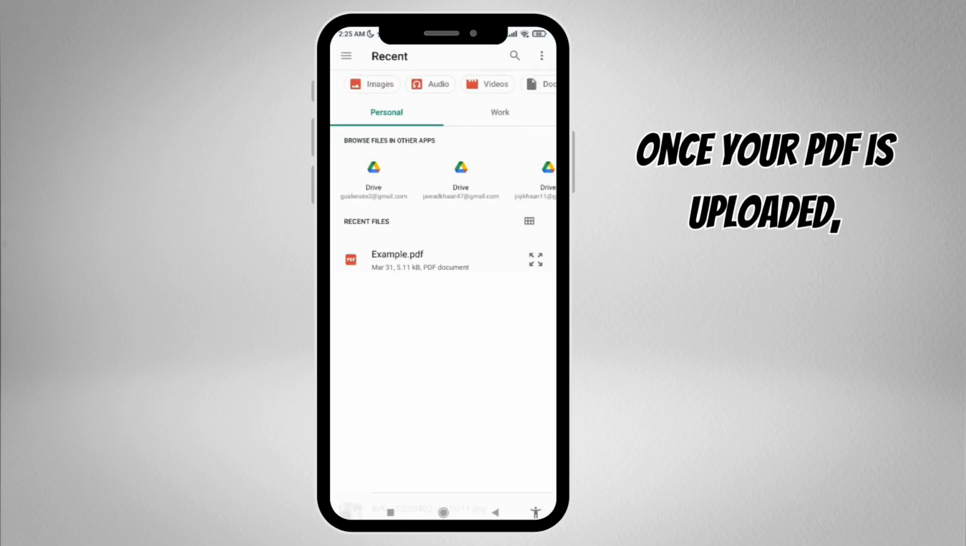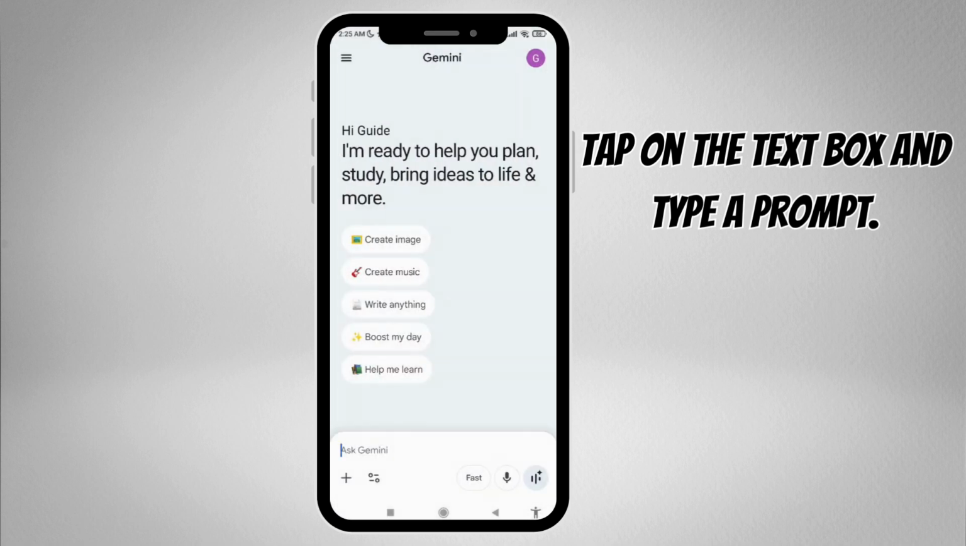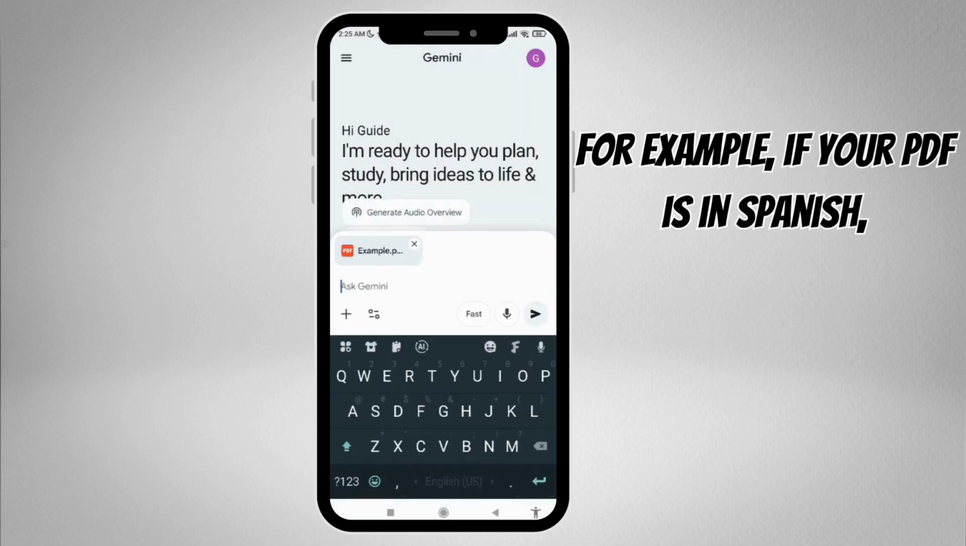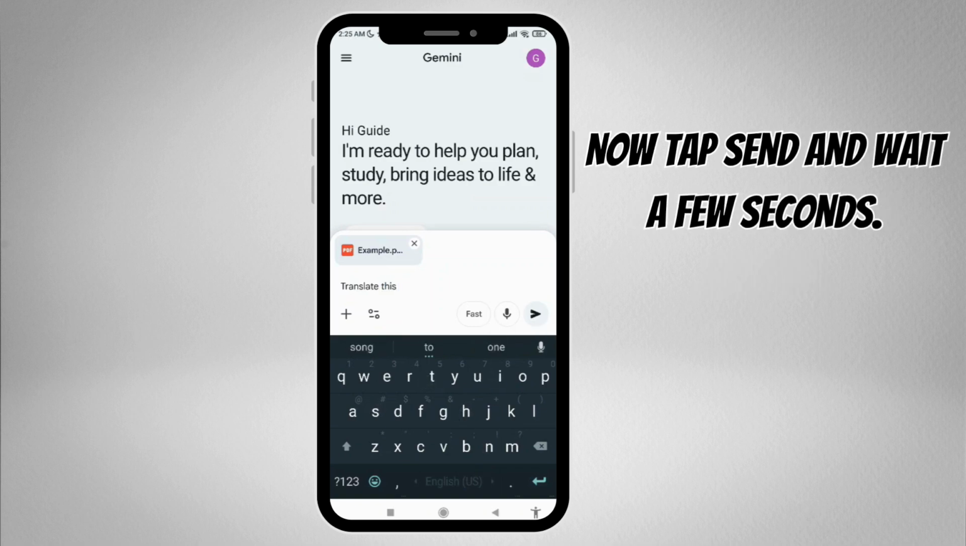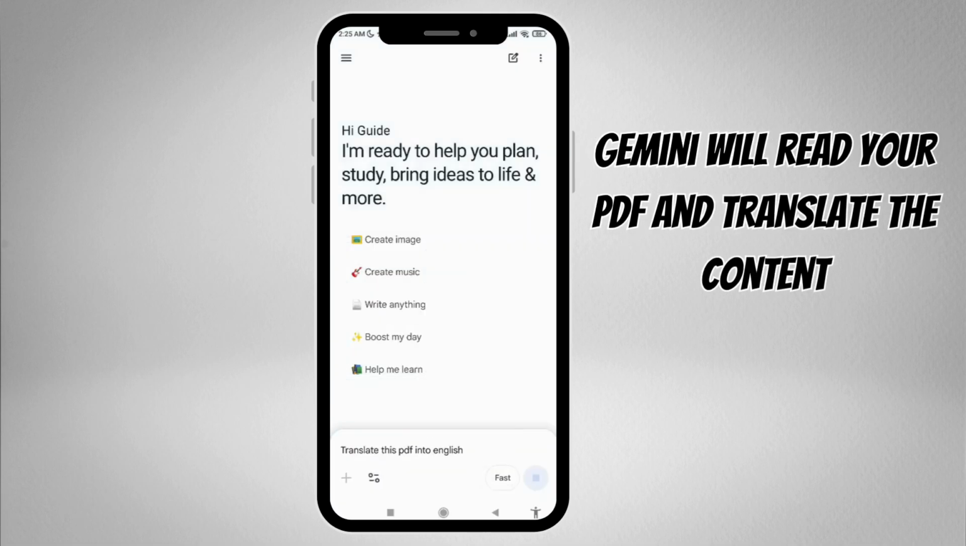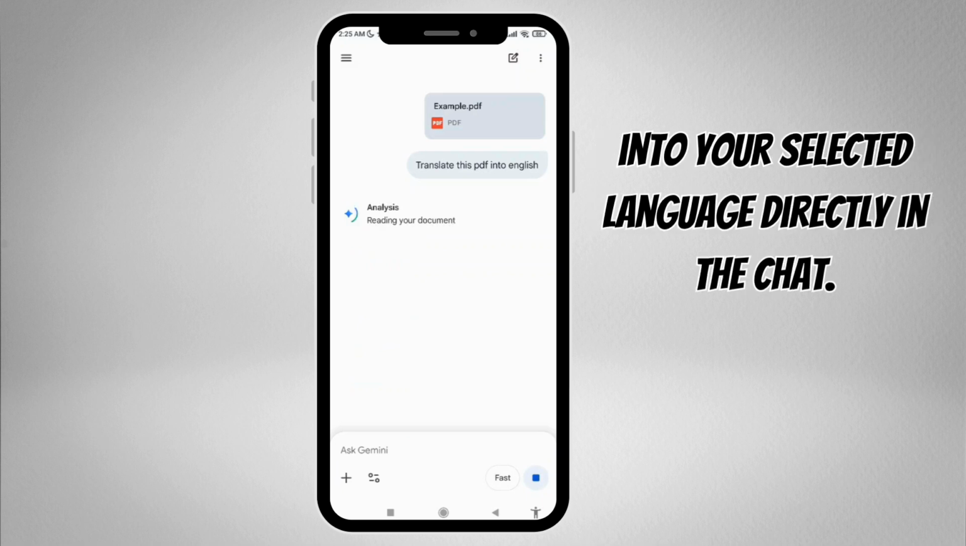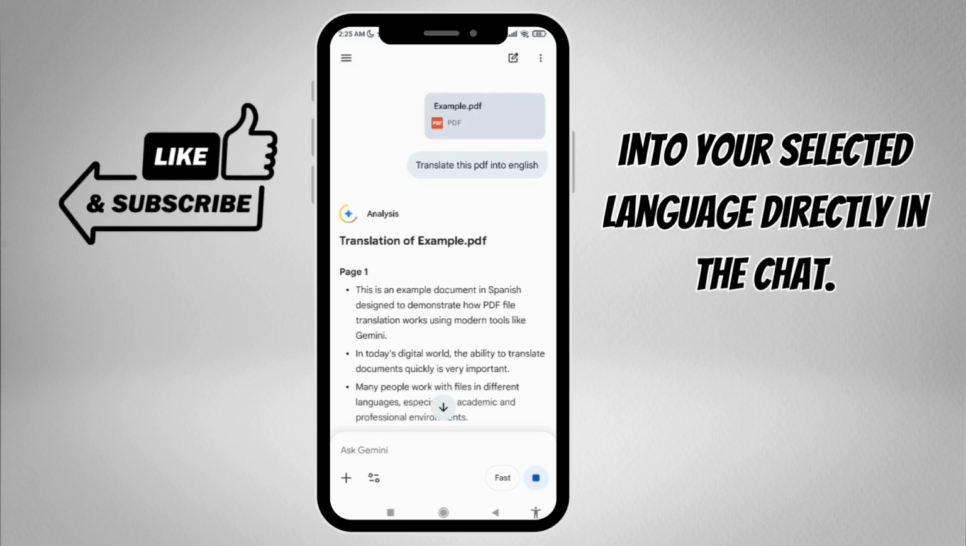Once your PDF is uploaded, tap on the text box and type a prompt. For example, if your PDF is in Spanish, type "Translate this PDF from Spanish to English." Now tap Send and wait a few seconds. Gemini will read your PDF and translate the content into your selected language directly in the chat.